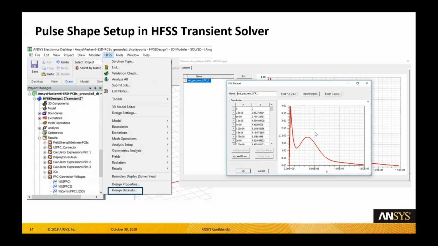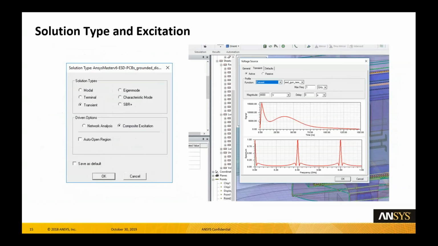There are a lot of ways to implement this, but the idea is to have these discrete data points entered. We have enough data points entered to fully represent the input voltage. And then this will be a transient solution with a composite excitation. For the voltage source, as you can see, we specified that as a function that uses the data set of the input voltage that we just entered.